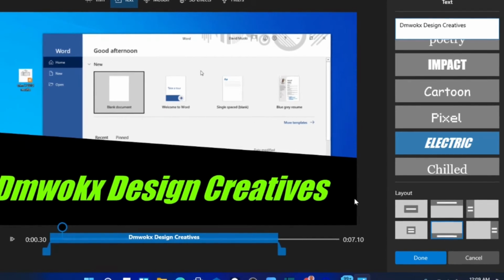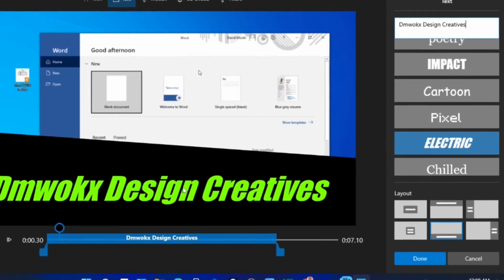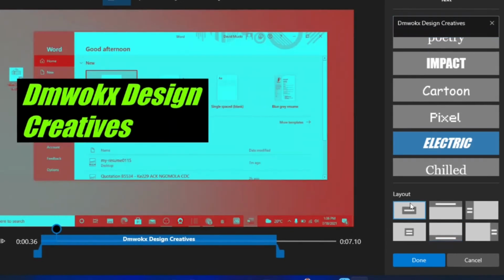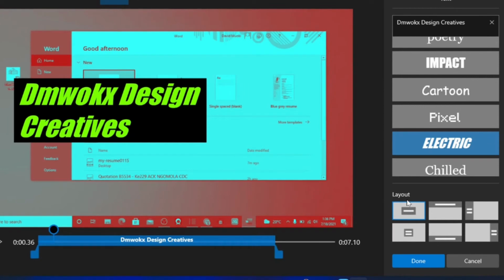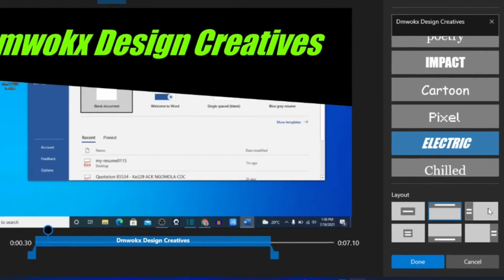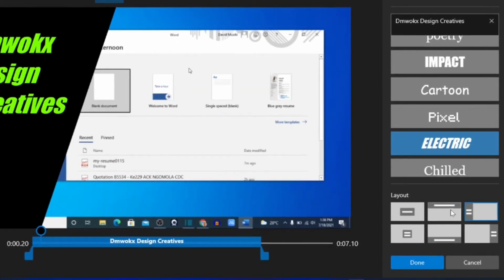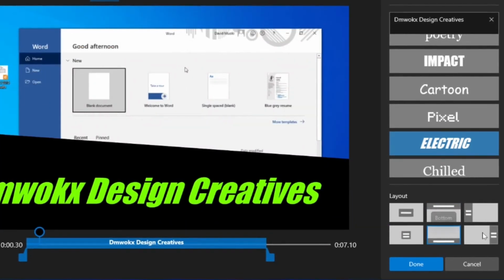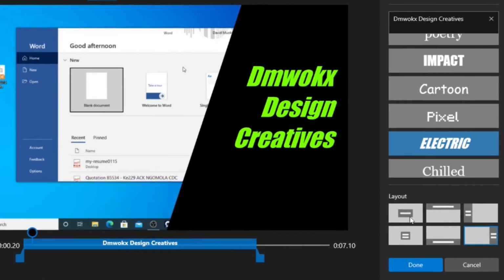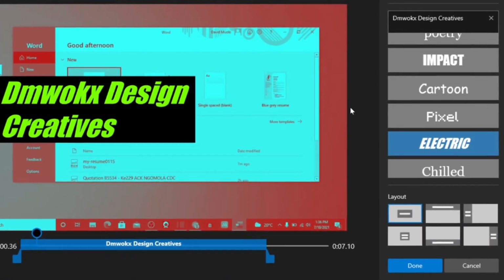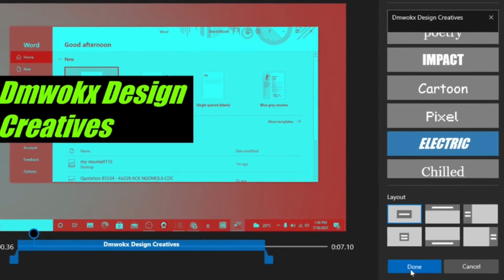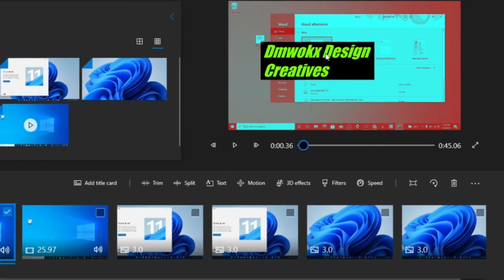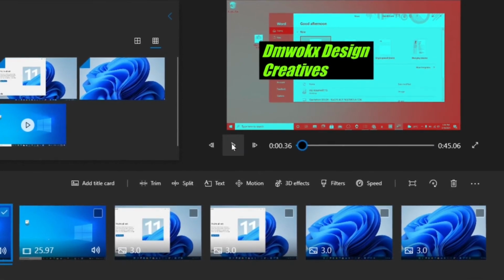But before clicking on done, you can decide where to place your text. Down here we have a layout area where we can decide to place our text. You can either place it on the left side, or on top, or at the center, or at the bottom, or on the right. So let me place it at the center of my video, and then finally I click on done. So this is the text that I have been able to create.